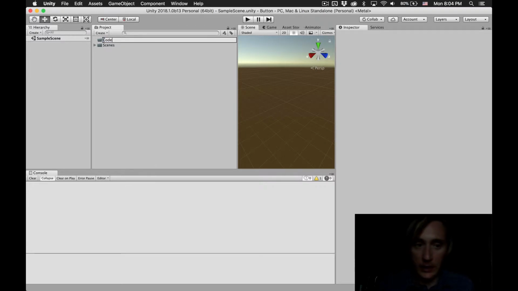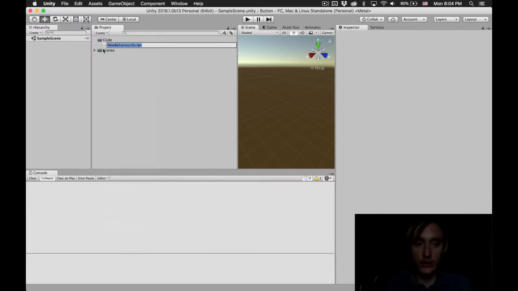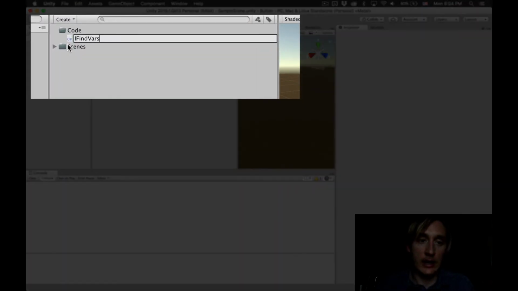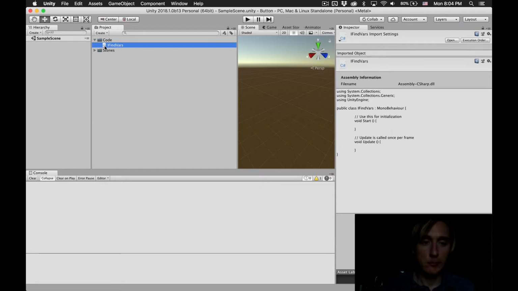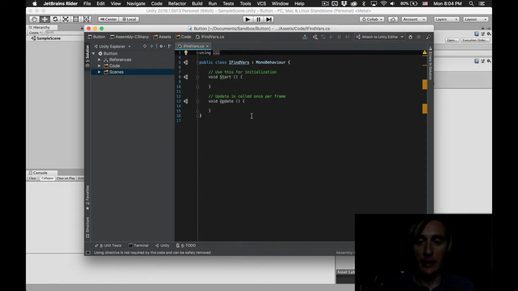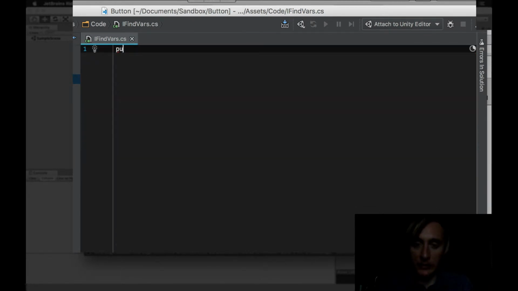In the beginning, I shall have a folder called code. Within the code, I want to create an interface. An interface is kind of like a contract. It means that whatever implements this interface is guaranteed to do certain things. We don't really need any of this, so I'm going to delete all of it. This doesn't even need to be a MonoBehaviour. I'm going to call this public interface IFindVars.